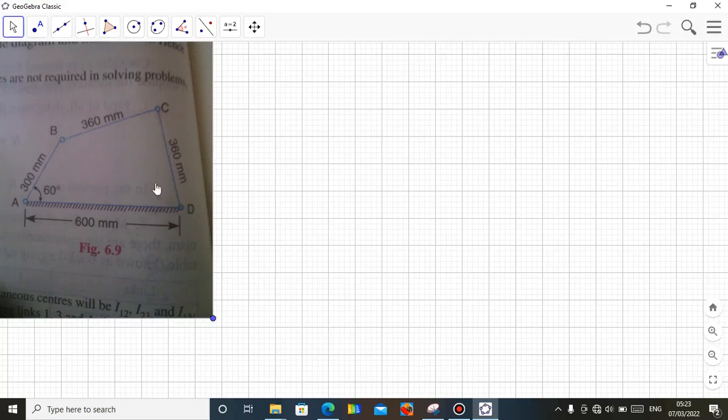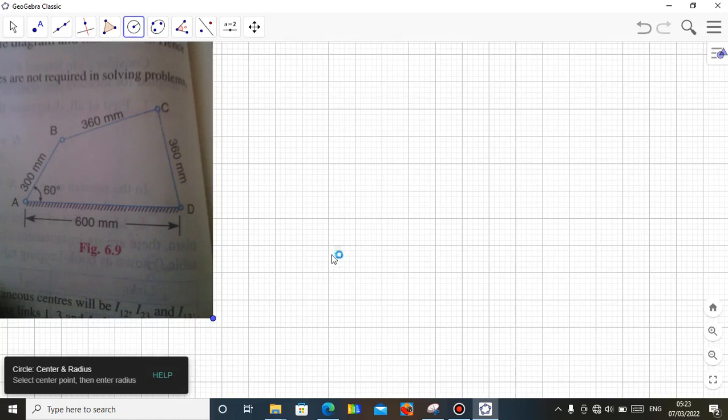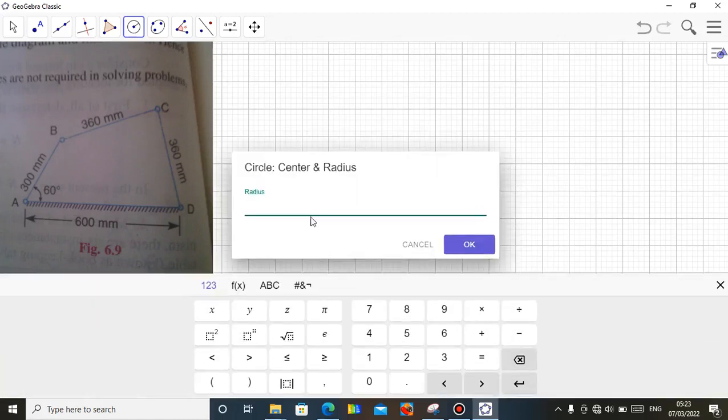The main aim of this mechanism is that as AB goes through a 360 degree rotation, CD should be oscillating to and fro like this. So let me demonstrate it here so that you can understand it better. To start, it's very easy. We start with the length of AB. We always start with a circle. So click on your circle with center, let me take my center to be here. Let me use a radius of 2.